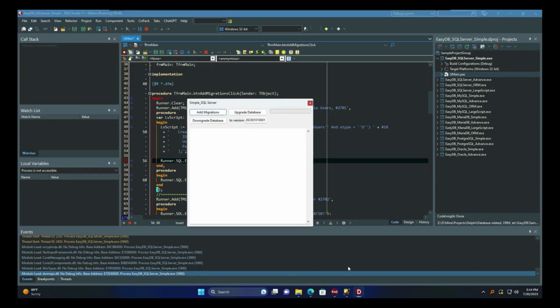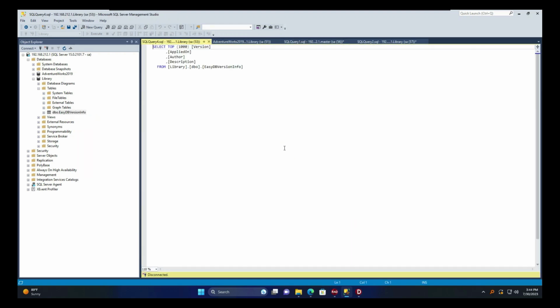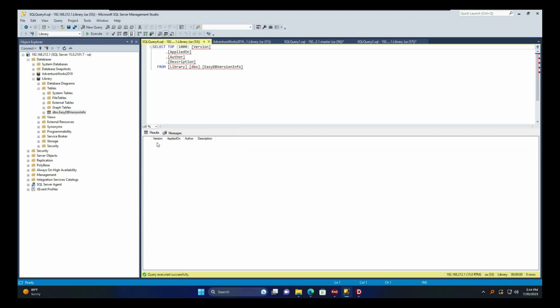At this moment it has just created the versioning table. If you refresh the list, you will see that a new table called EasyDB version info has been added. What fields are present in this table? Version, date of apply, the author who has added upgrade methods, or let's say the developer who has done the task, and a description field also has been added.